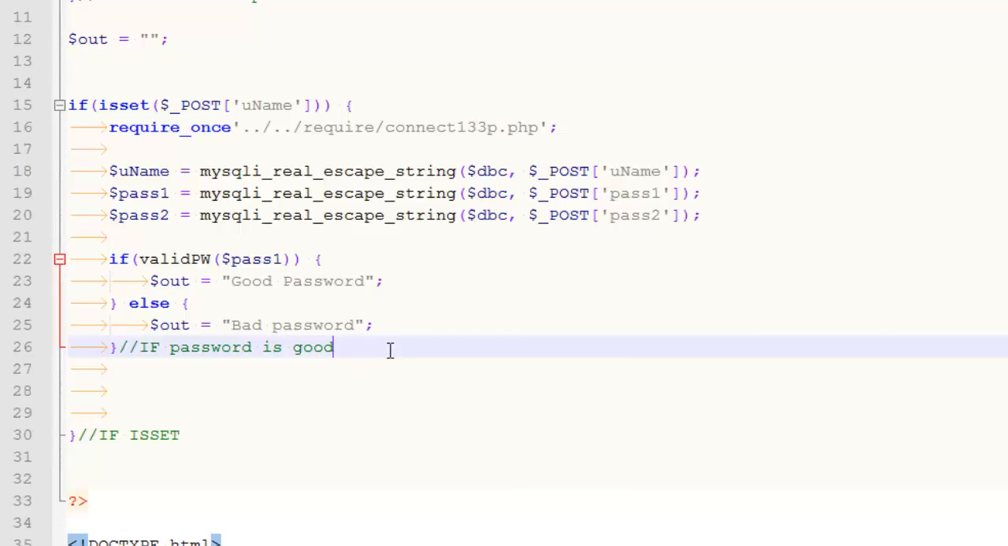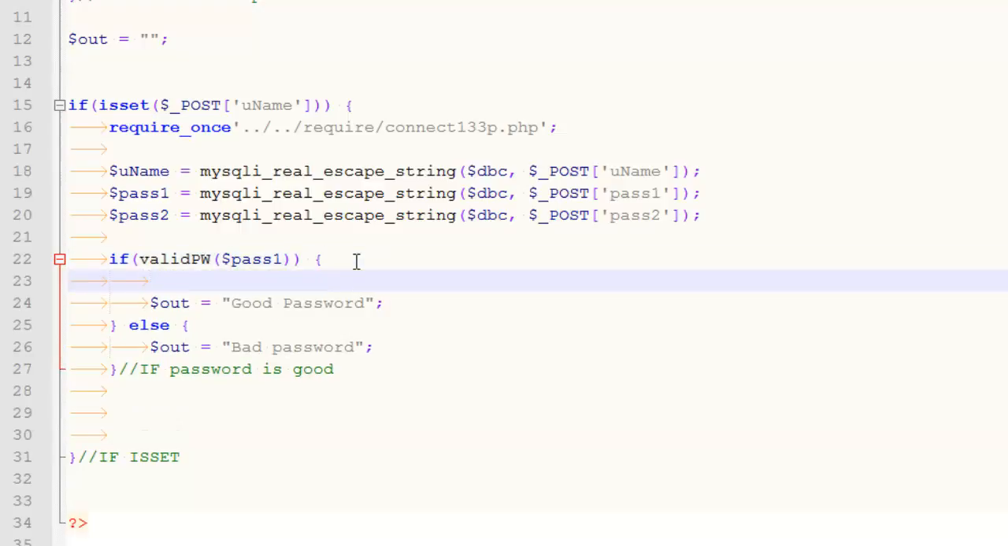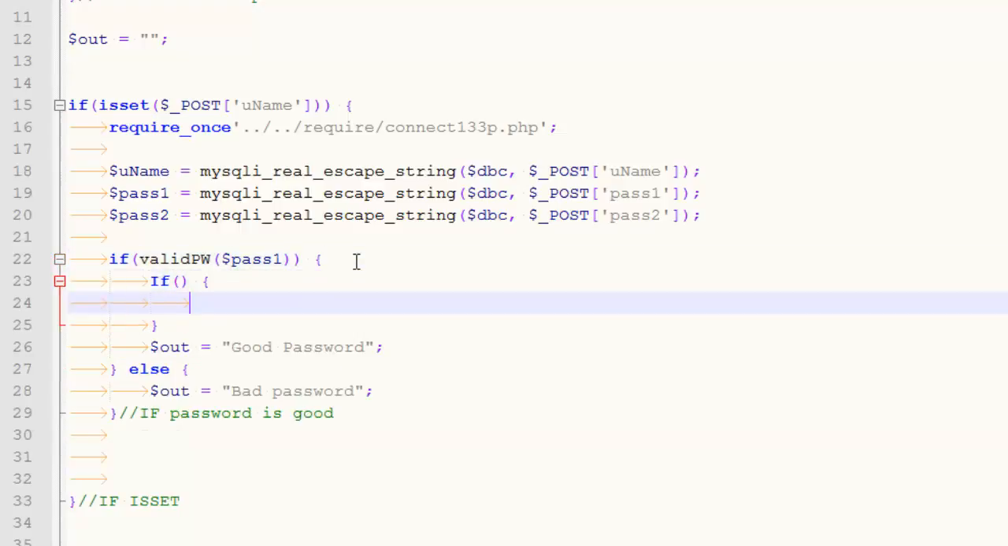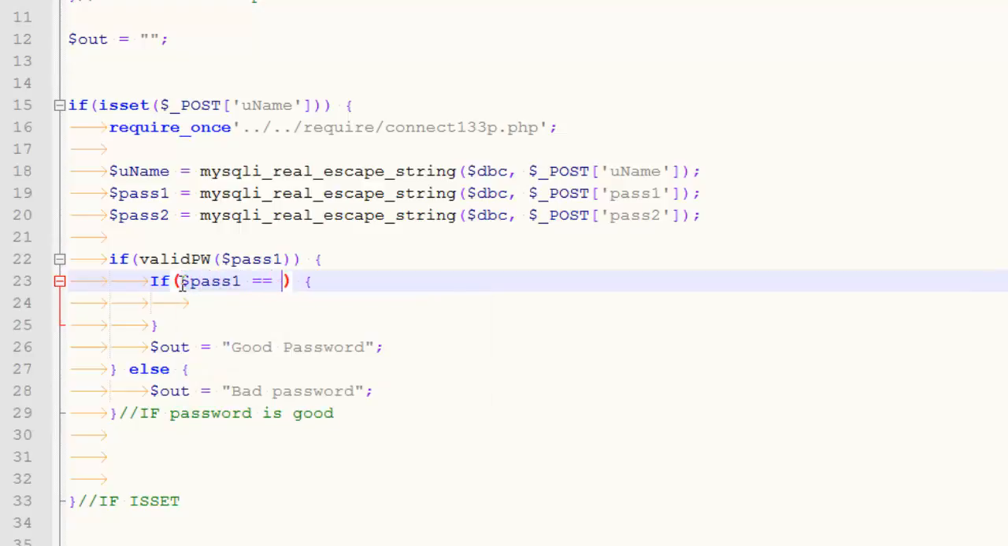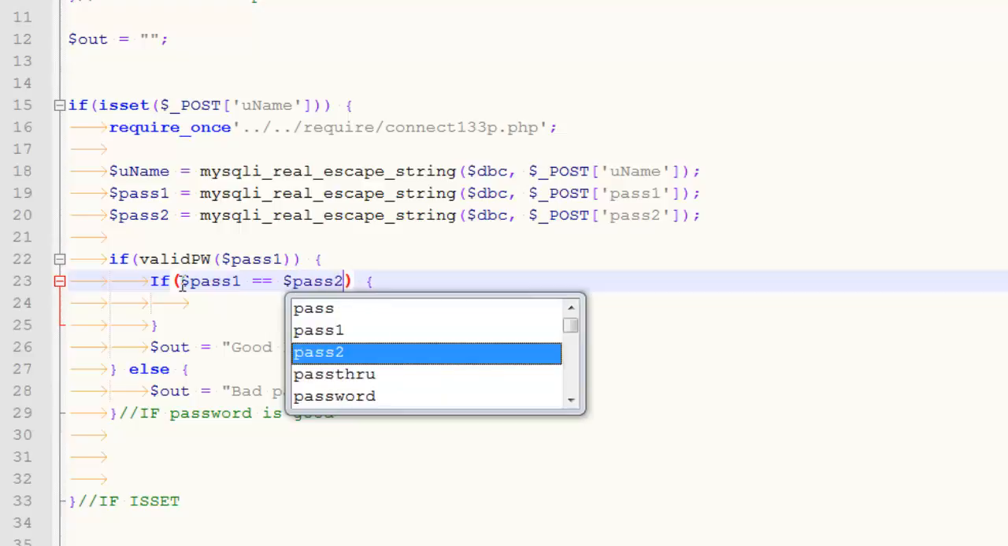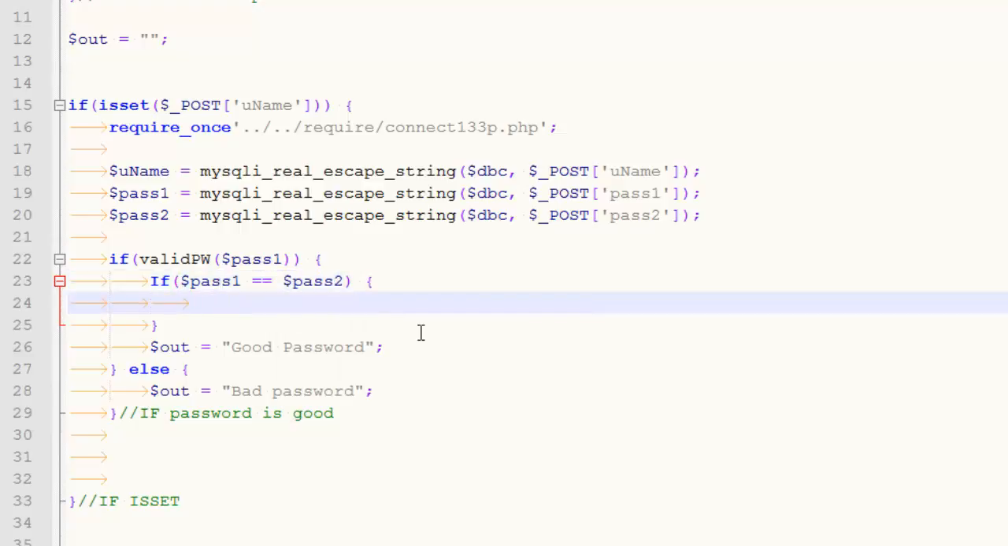Actually, before I do that, let me do the other check here. So, right, this thing's happening here, so we'll check for a valid password, and let's just do the nested if situation because I think it's a good way to do it. Let's also check to see that the passwords match, right? If pass1 is equal to pass2, then we say good password, something like that.